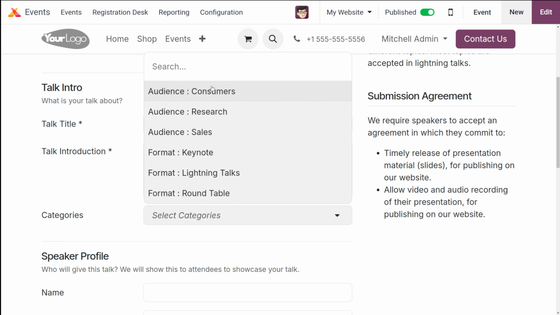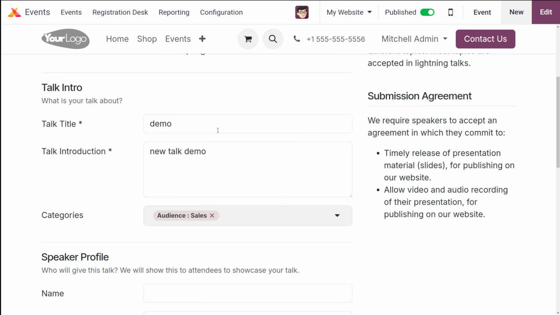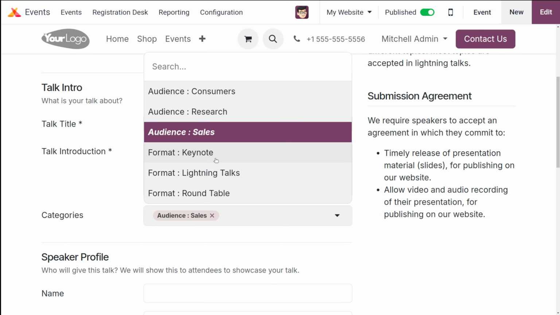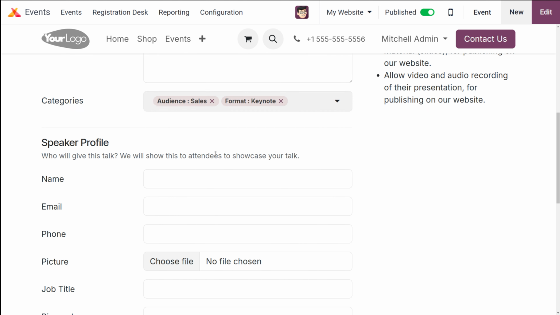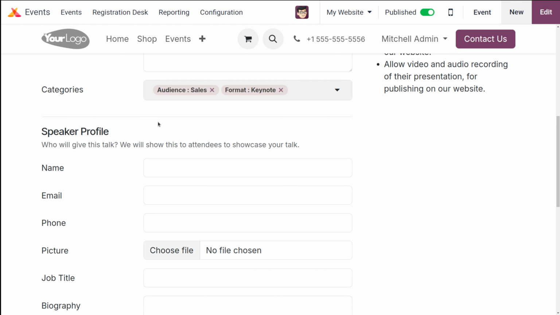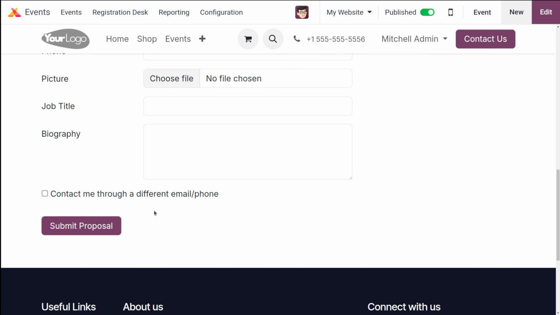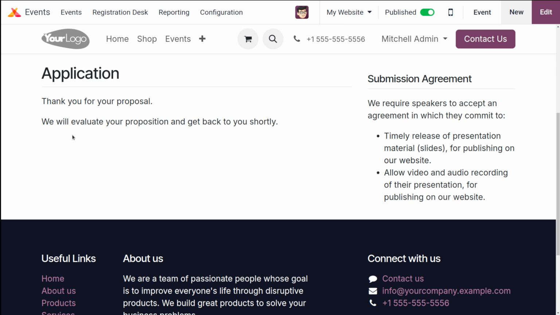And then you have the option to choose the category. So I'm putting the audience as sales, and the format as keynote. And here you can specify the speaker profile, that is the person who is going to give the talk, so that it will be showcased in front of your attendees. Once it's filled up, you can simply click on submit proposal. You can see, thank you for your proposal. We will evaluate your proposition and get back to you shortly.